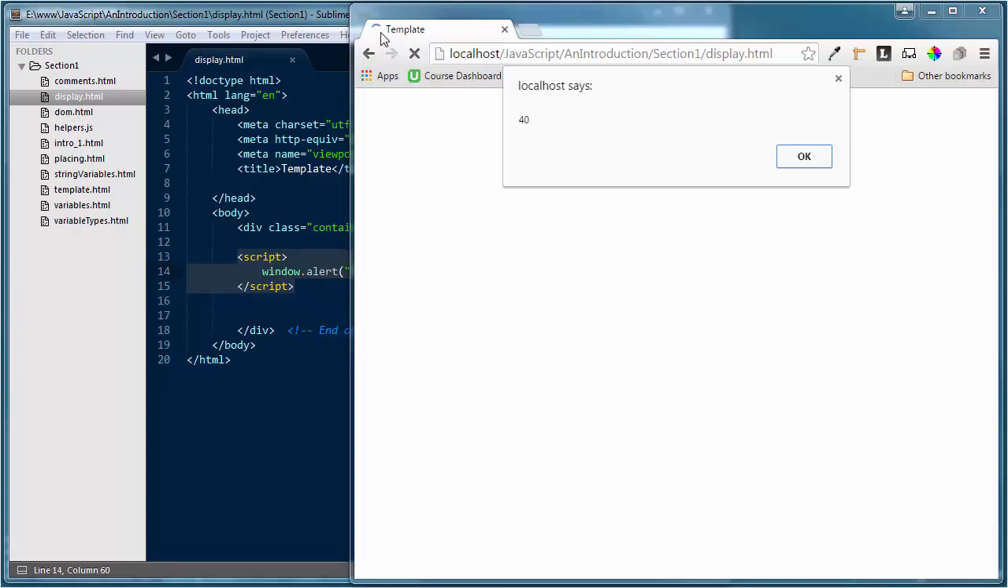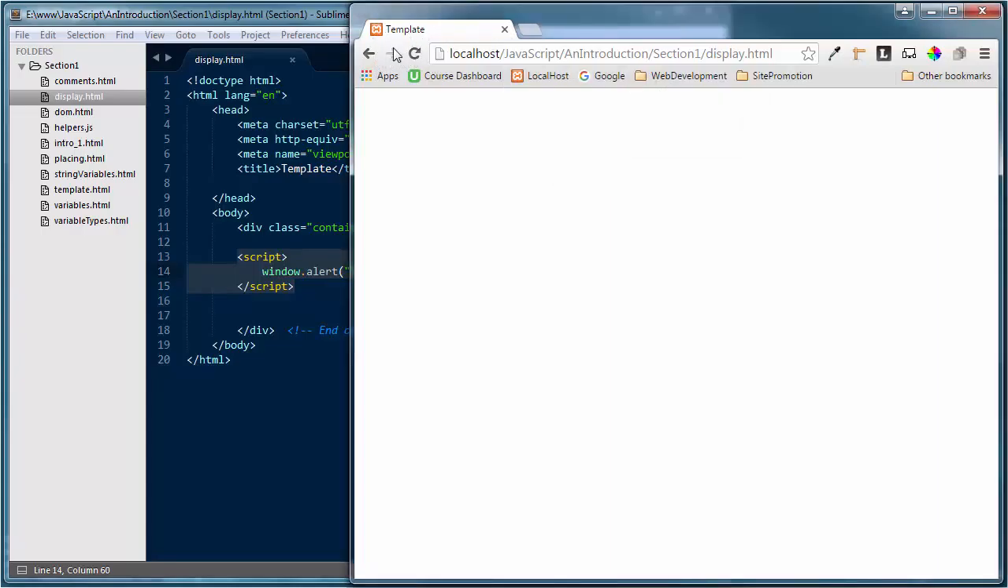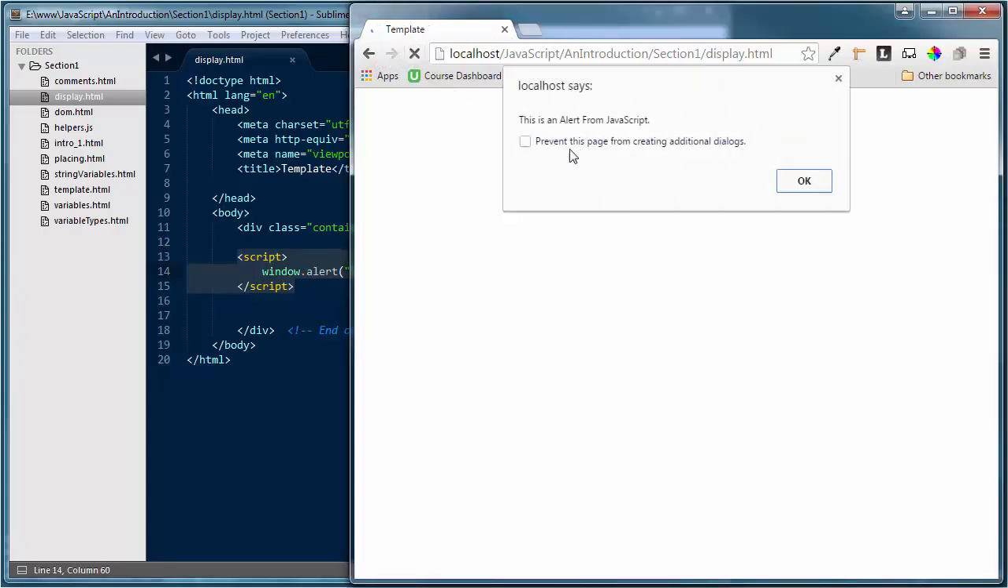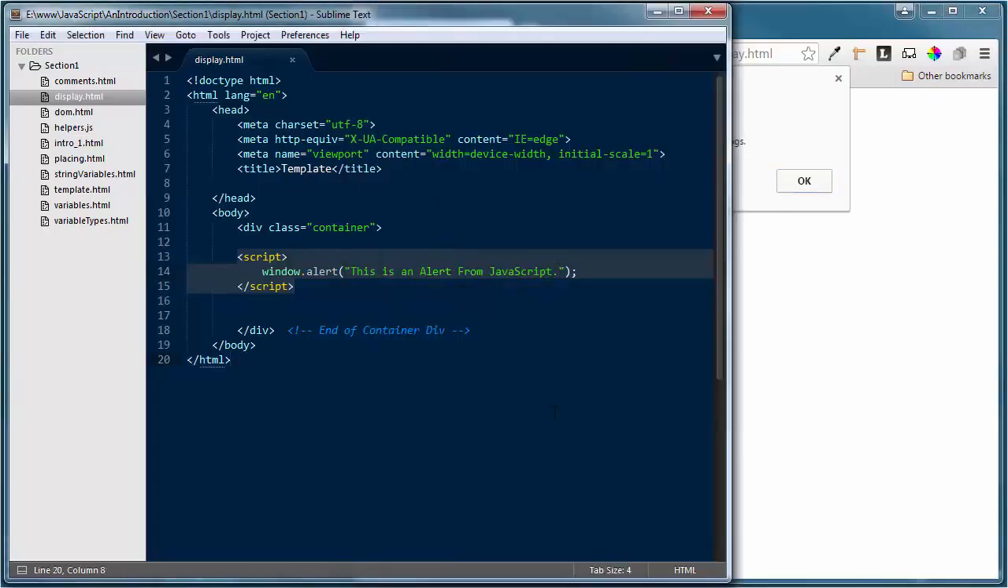Let me go ahead and refresh the browser window. And you'll notice now we've got the text: This is an alert from JavaScript. So anything that we put inside the parentheses can be displayed using what's called the window.alert method inside of JavaScript. Alright, so the next one we're going to look at is the document.write method inside JavaScript.